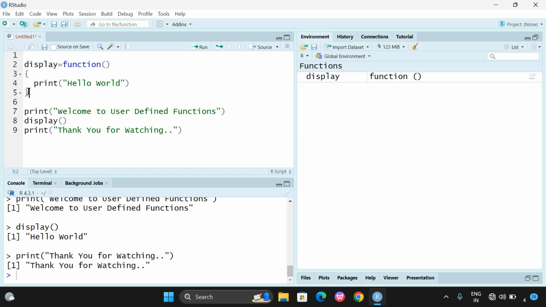Whenever it comes to the closing braces, that implies the function ends. Immediately it will go back to the original position. That means it will go to line 9. So that's why we got welcome to user defined functions as the first output, then the display function, that means hello world, as the second output, and the third one, thank you for watching, because that was written after the function call.